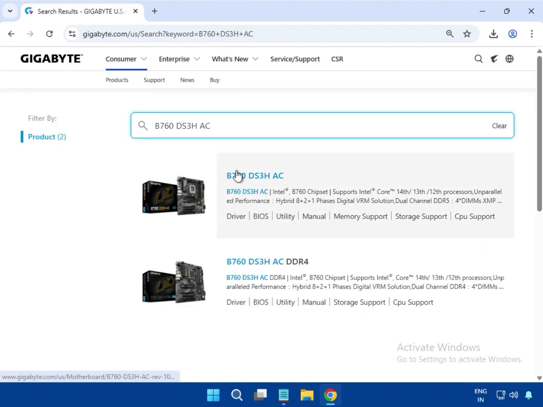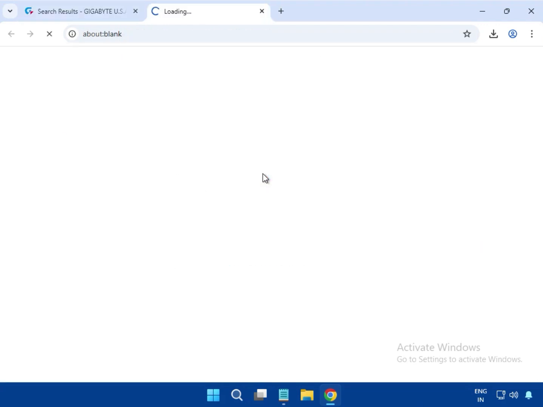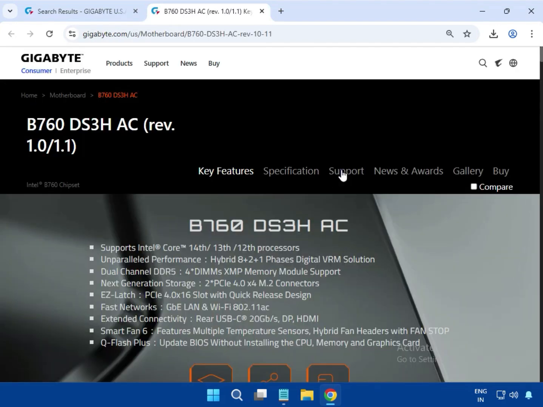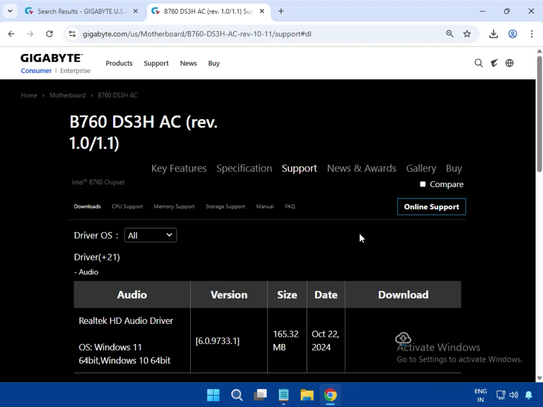Then click on the title of this motherboard. Then click on support. So guys, select your operating system, Windows 10 and 11. The installation process for Windows 10 and 11 is the same. Select either one, so no worry about that.